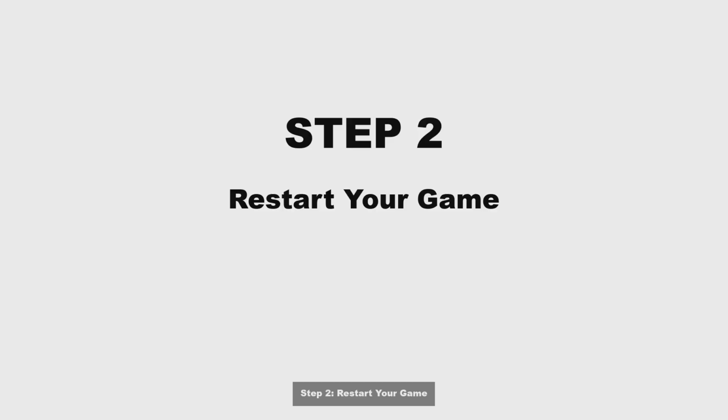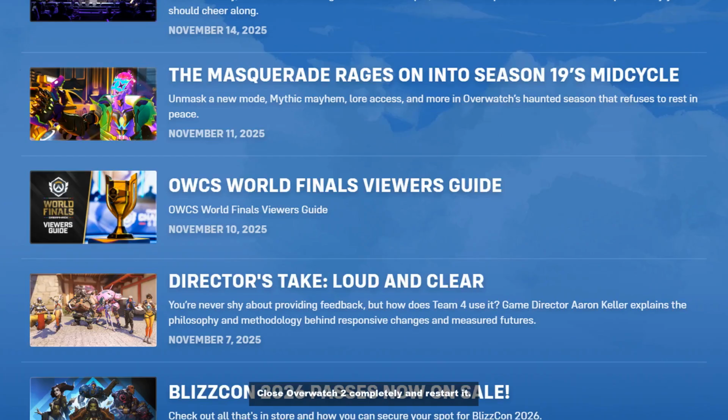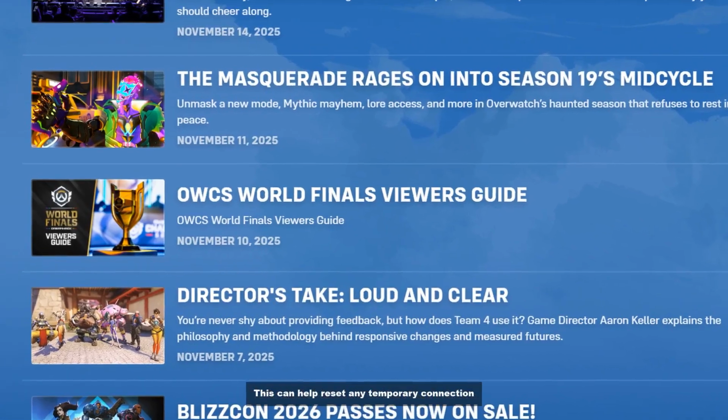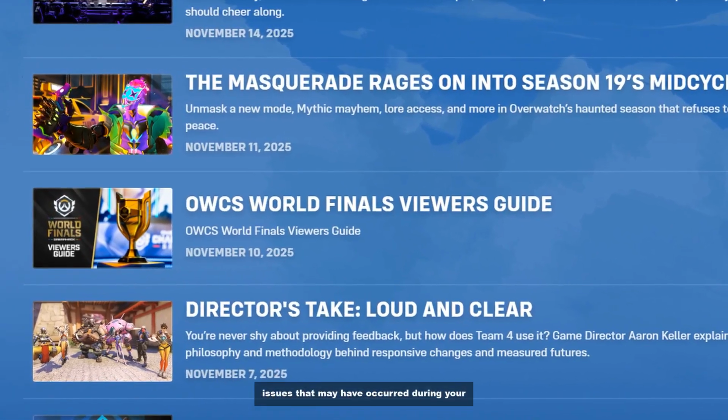Step 2. Restart your game. Close Overwatch 2 completely and restart it. This can help reset any temporary connection issues that may have occurred during your gaming session.